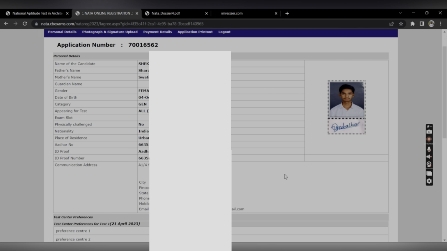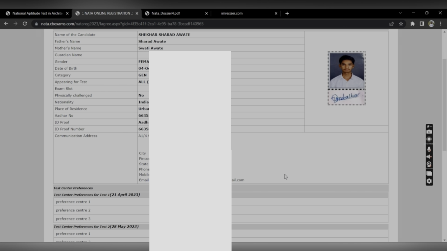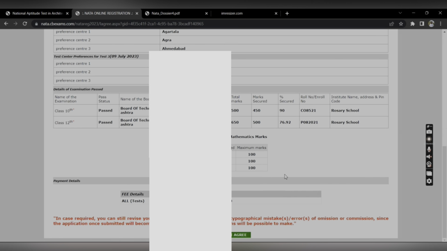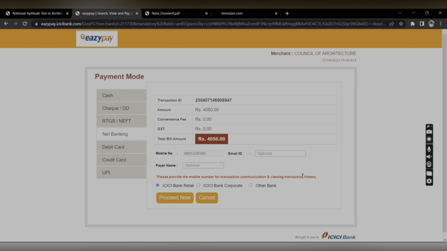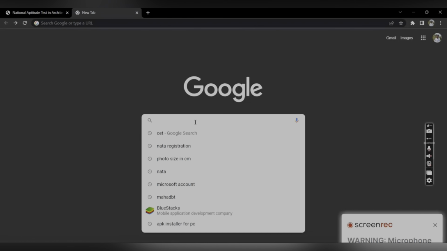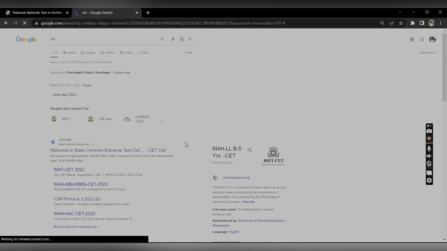You will now get an online application form. Check your details and all the necessary things in it and click on I agree. Then you will get a payment gateway where you need to pay your exam fees. And that's it. Now it is done.